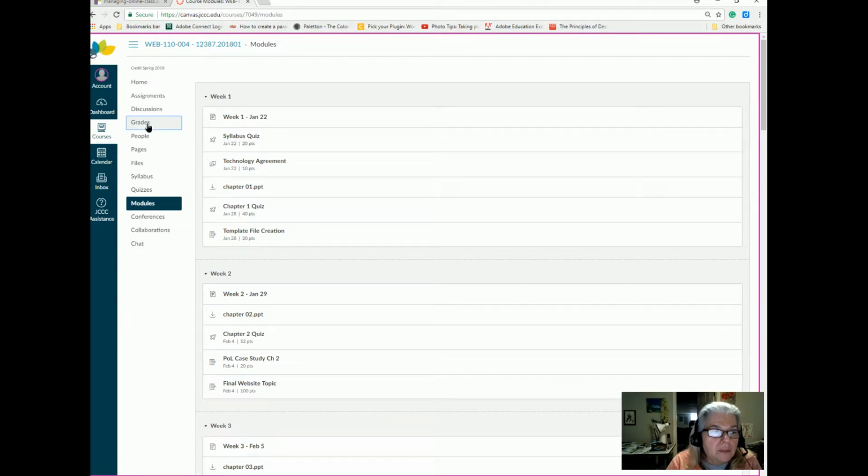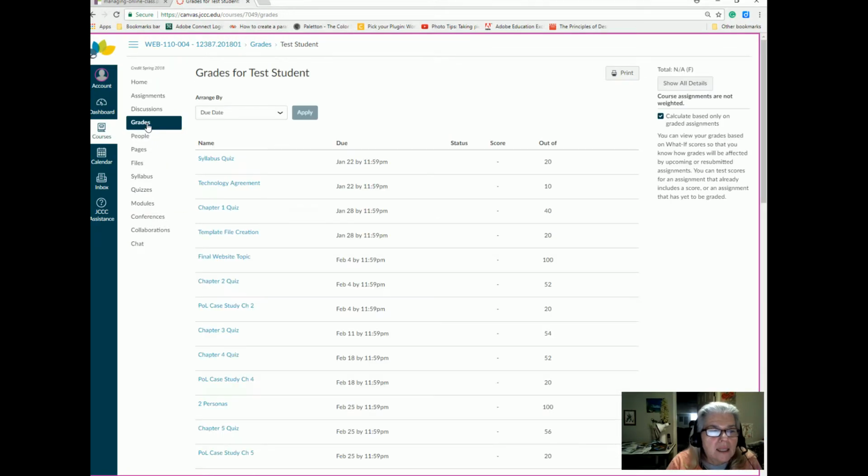From there, if you have been in the class for some time and you want to check out your grade, you can come over to the grades. It will open, and this brings up a student, so this would be your name. Then it will show you each of the assignment names, and it will put your status and your score. The first two assignments, the syllabus quiz and technology agreement, are the first day of class. We will do those in class. You have till midnight that day to do them, but I hope we do them in class.